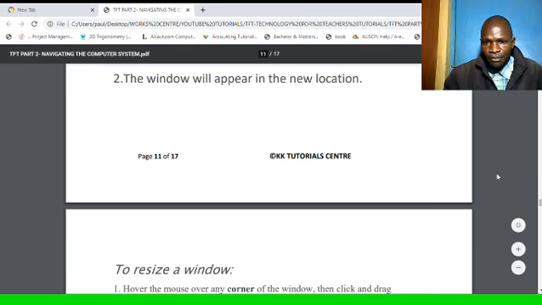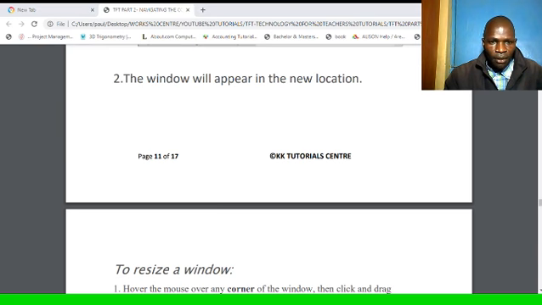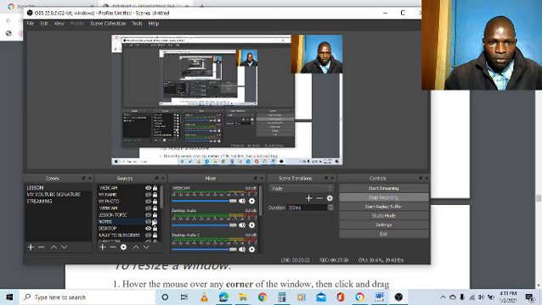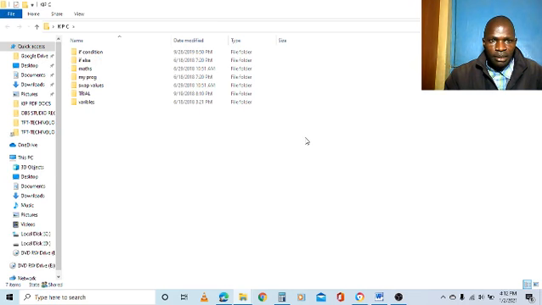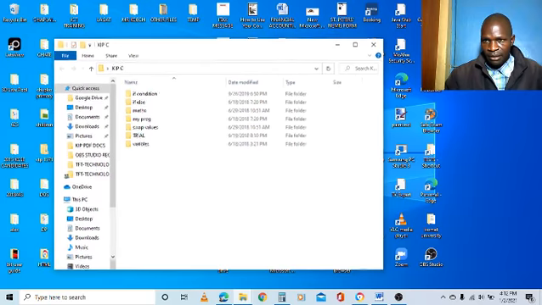So let me do it practically on my computer. How to move a window from one place to another. I want to open another window here. Yes, here's my folder, a window of my folder. This window is filling the screen, so I need to click restore here to reduce the size.